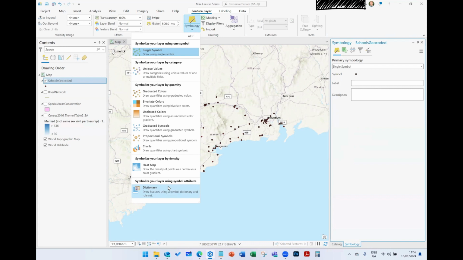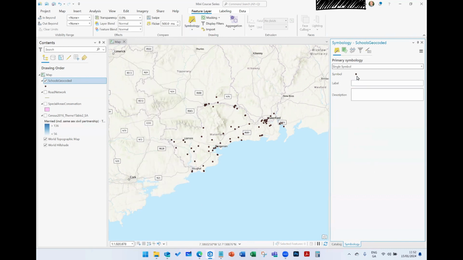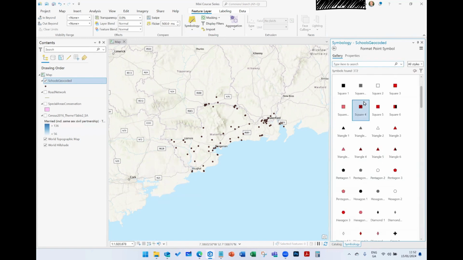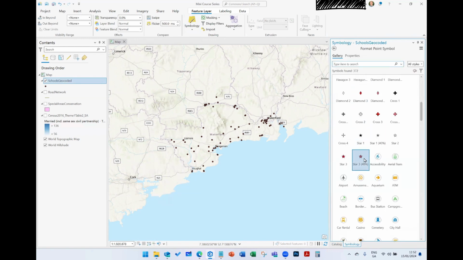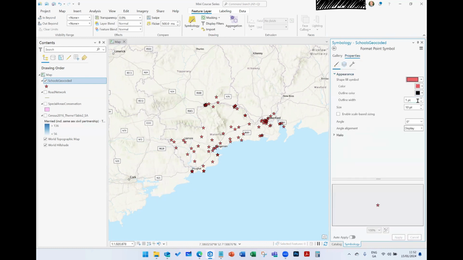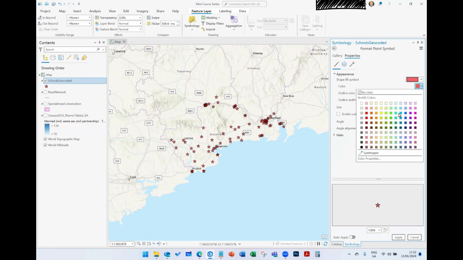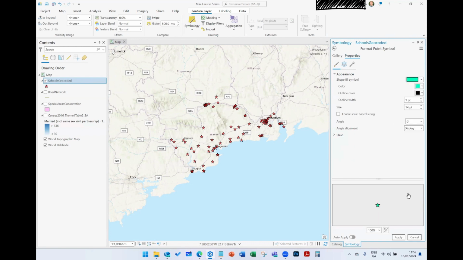So the first way to change it is obviously single symbol. If we just talk about it, if you left click it, there's a gallery here that you can make use of, that I can put everything in as red stars. If I want to, I go to properties and then I can change the size of it. I can change the color of it. And I want to change it to turquoise.